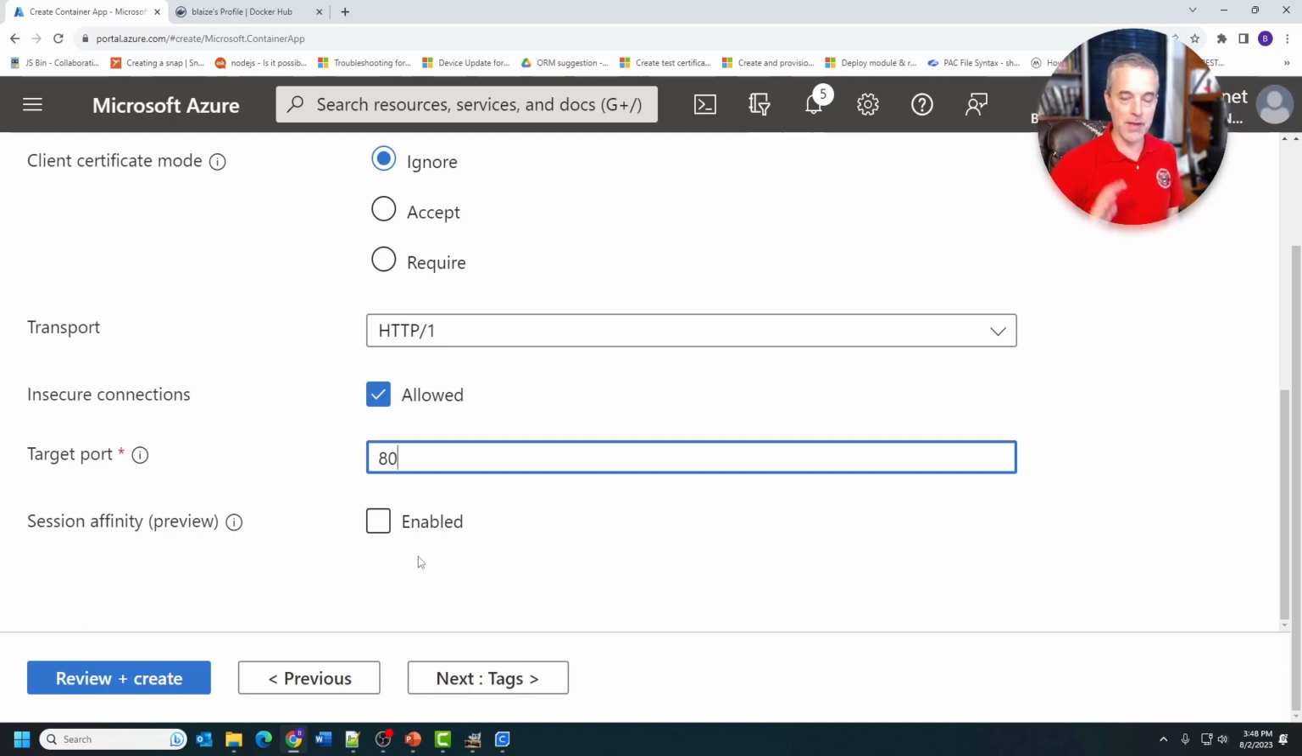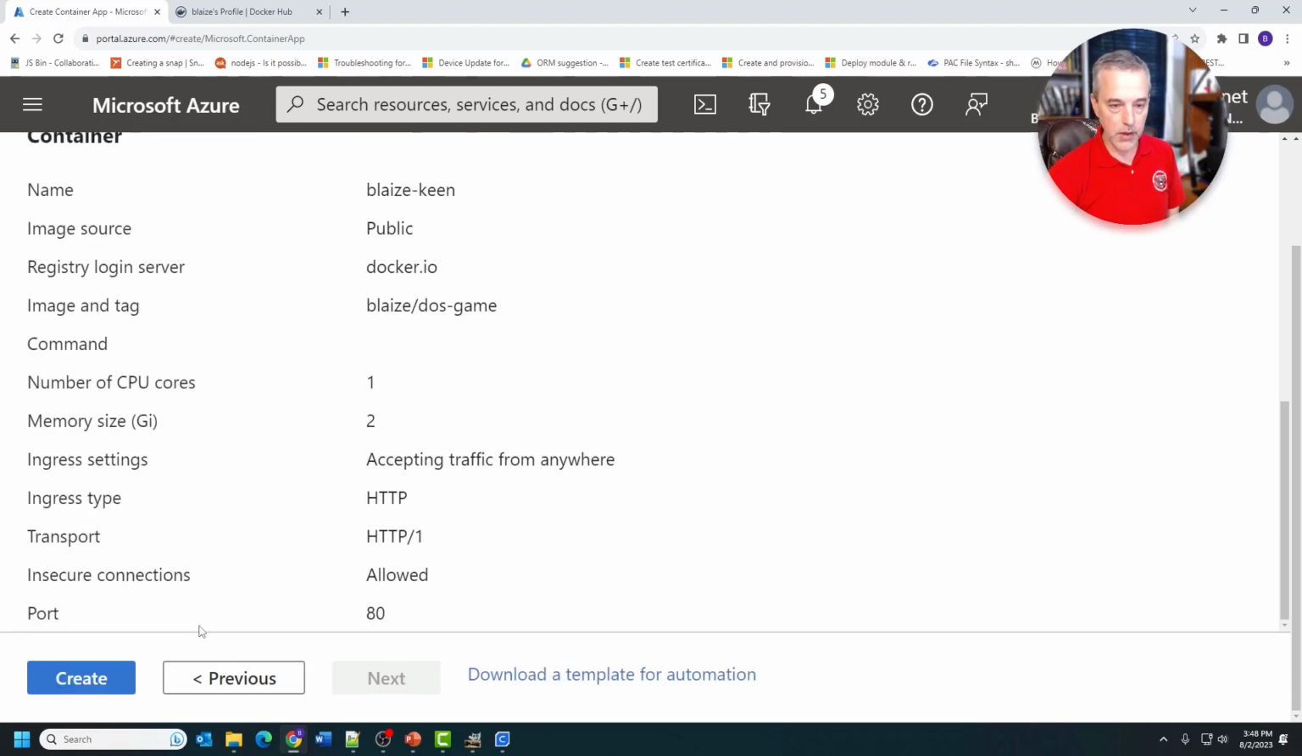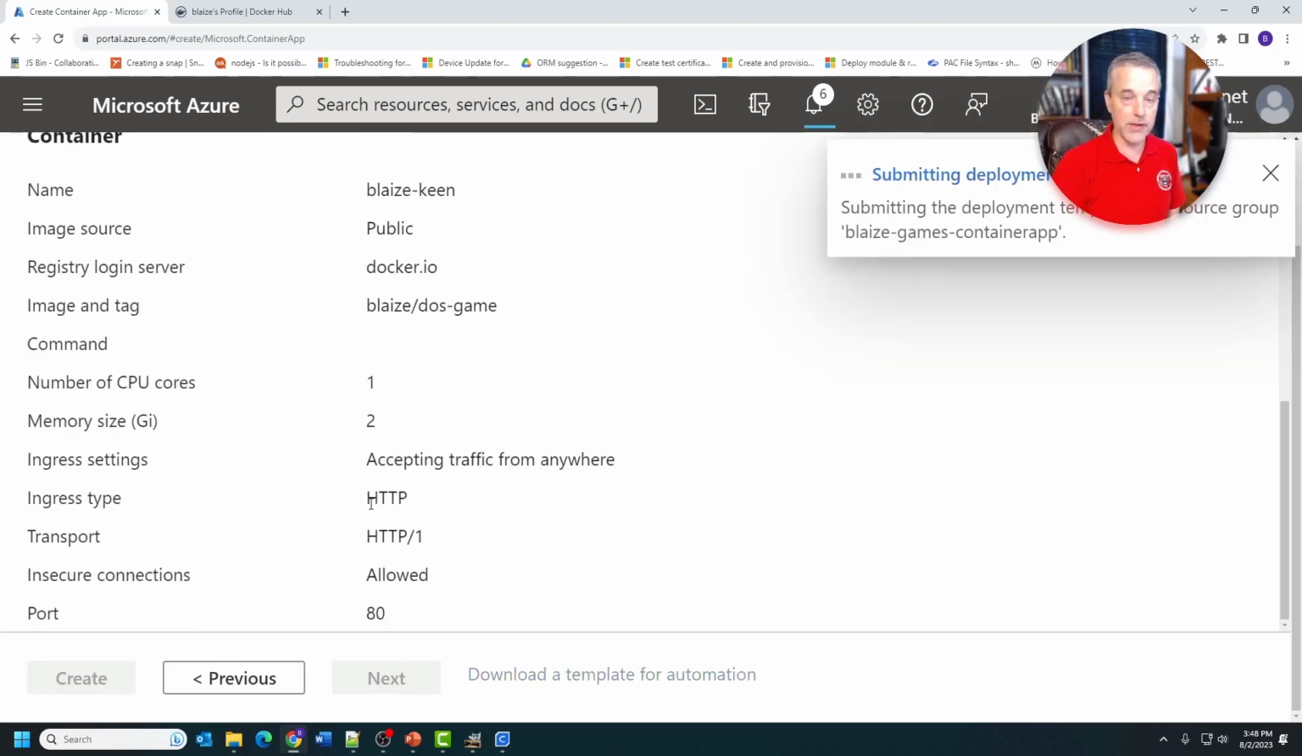That basically means that if a connection is established from a client, the container app environment will attempt to redirect all repeat traffic from that client to the same container. So it manages that in the backend. So for tags, I don't need any tags. I'm going to review and create. And then I'm going to create this and let this finish.